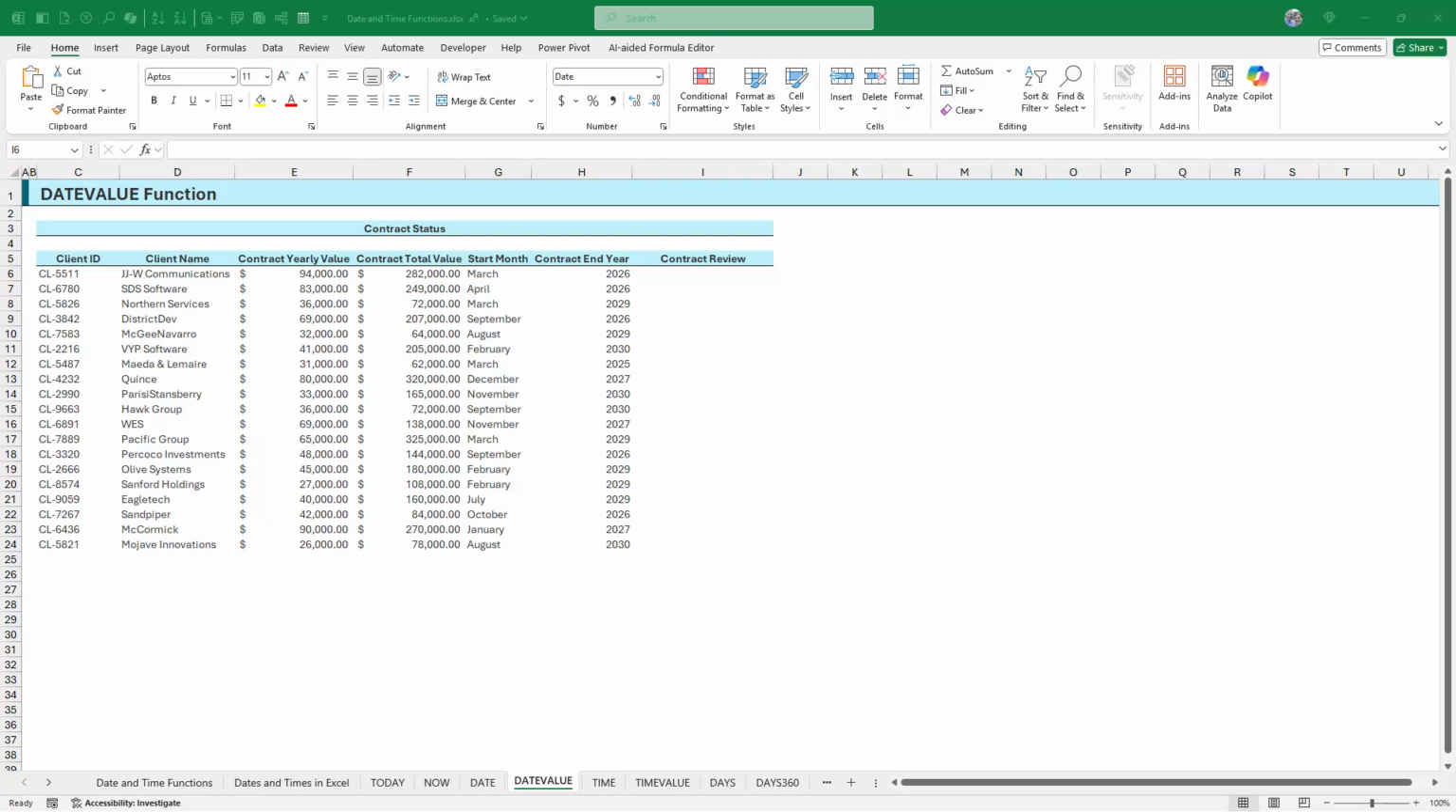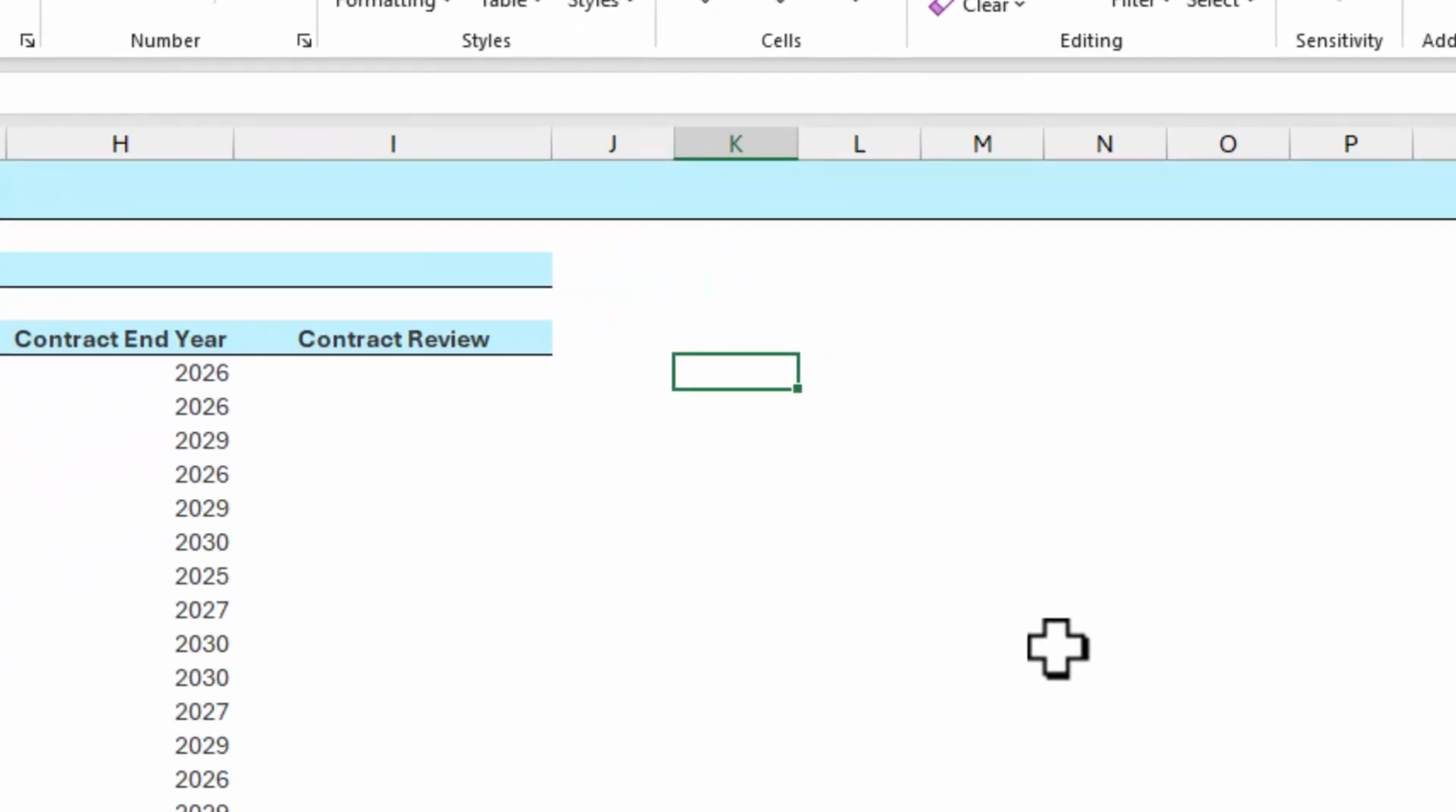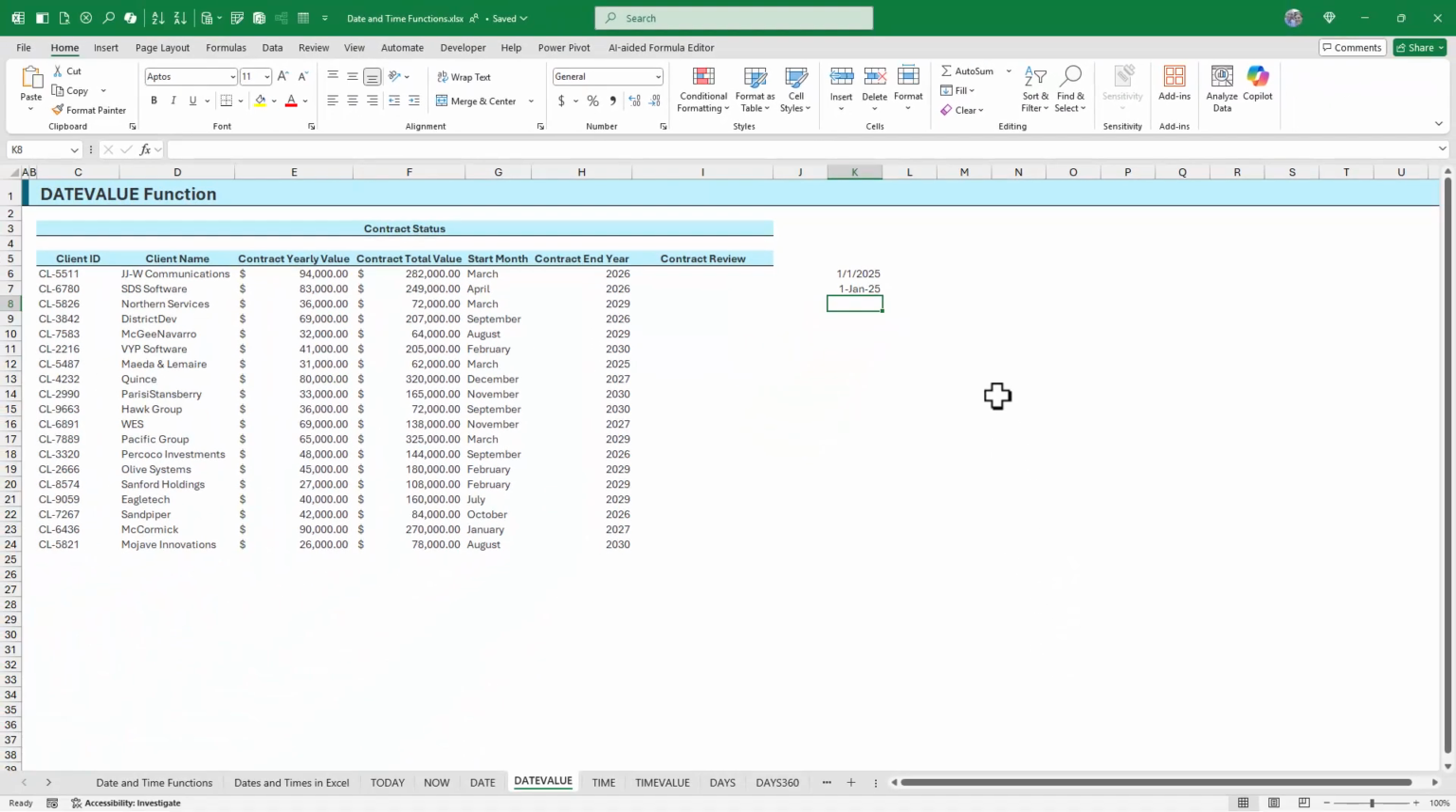The date value function's an interesting one because its job is to translate text into a date if possible. So, in other words, it uses the same functionality that Excel itself uses when you type something in, right? If I were to type in 1/1/2025, Excel would recognize that as a date. And if I typed in January 1, 2025, also Excel recognizes that as a date.